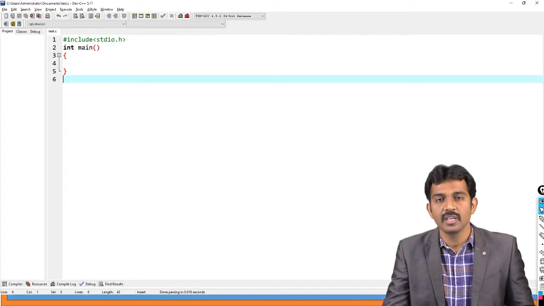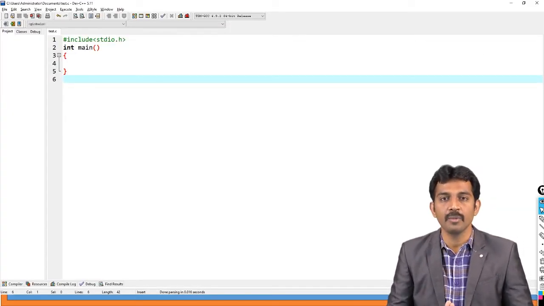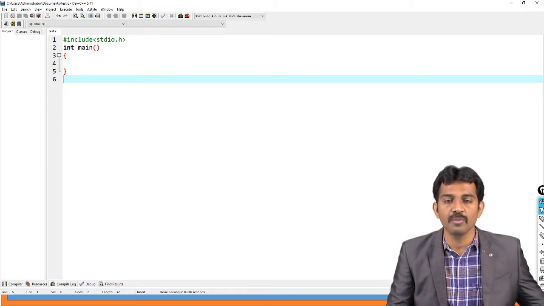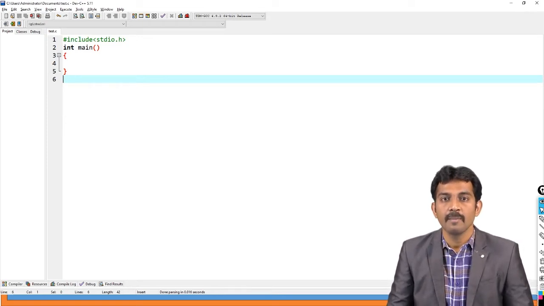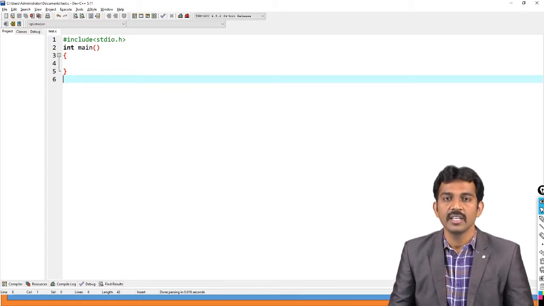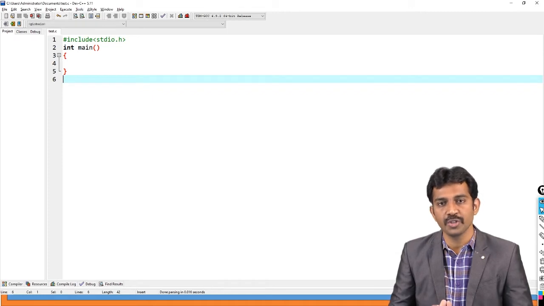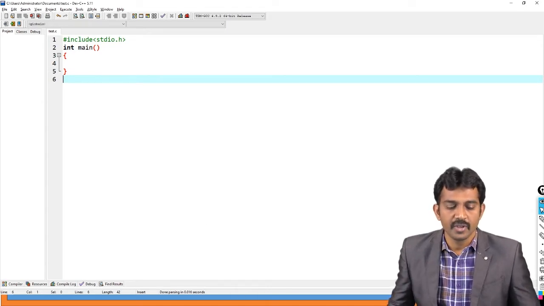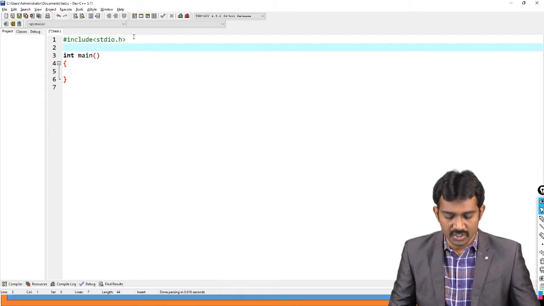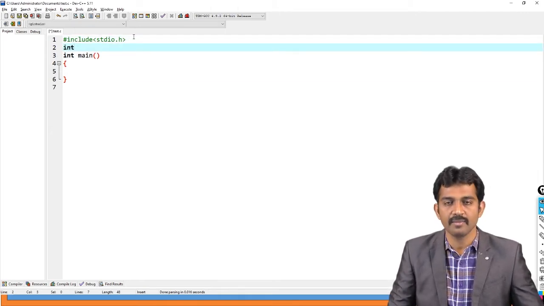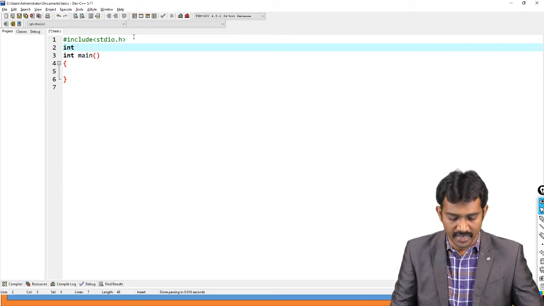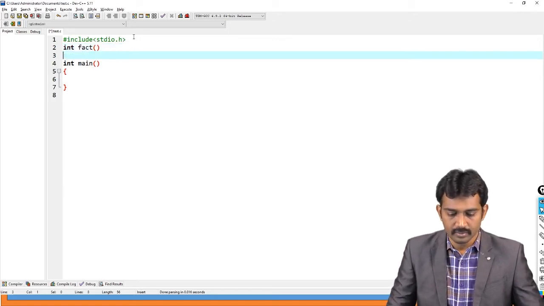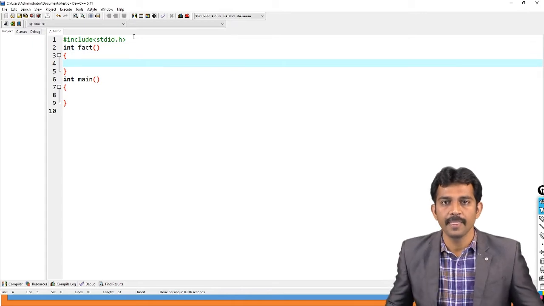First, integers. Here, I'm going to solve the program of finding the factorial of a given number using functions. You know the factorial, we already discussed it. 5 factorial means 1 into 2 into 3 into 4 into 5. How are we going to solve this using functions? First, you need to take a function. It is going to take an integer as a return type, and the function name is fact.